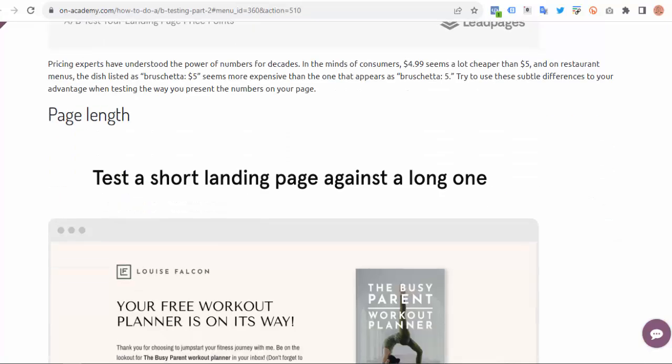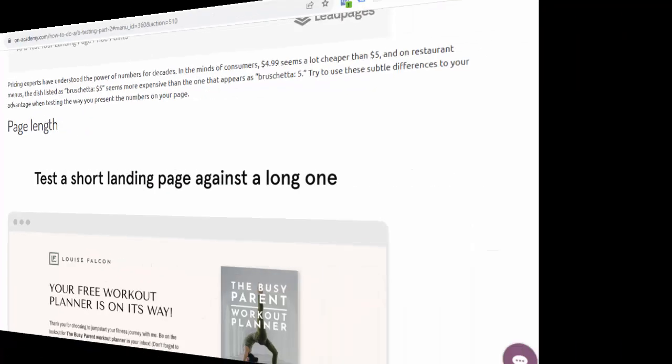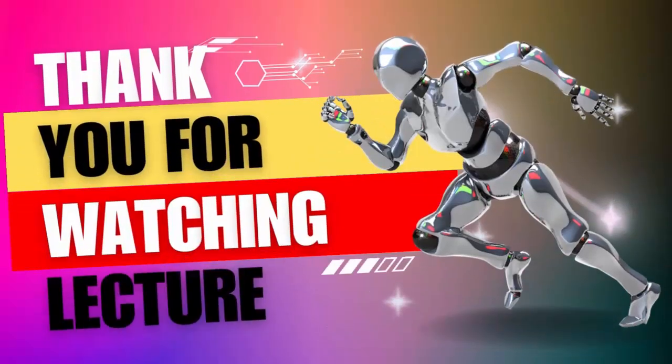The images you use have just as big an impact on your conversion rate as your copy, so don't overlook them.